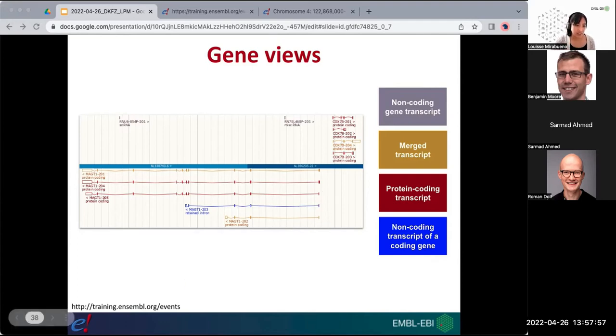And we also have the golden or merged transcript. And this represents transcripts with high confidence in the annotation. So these golden transcripts can be both coding and non-coding. And I will talk more about these golden transcripts in a later slide.